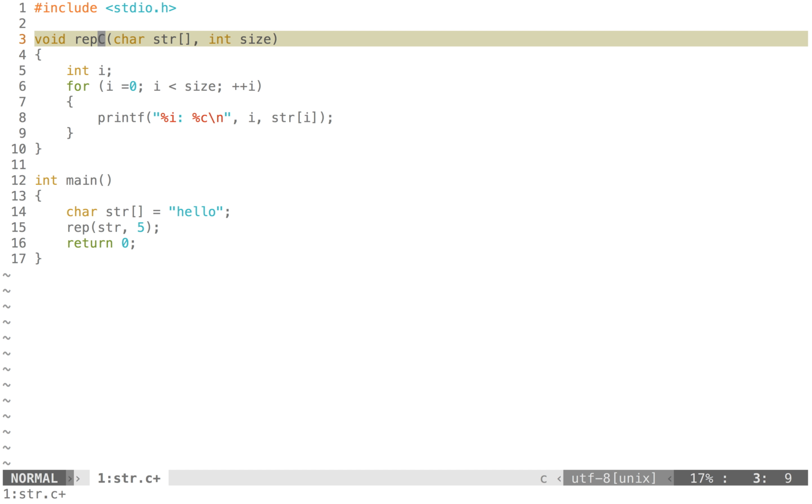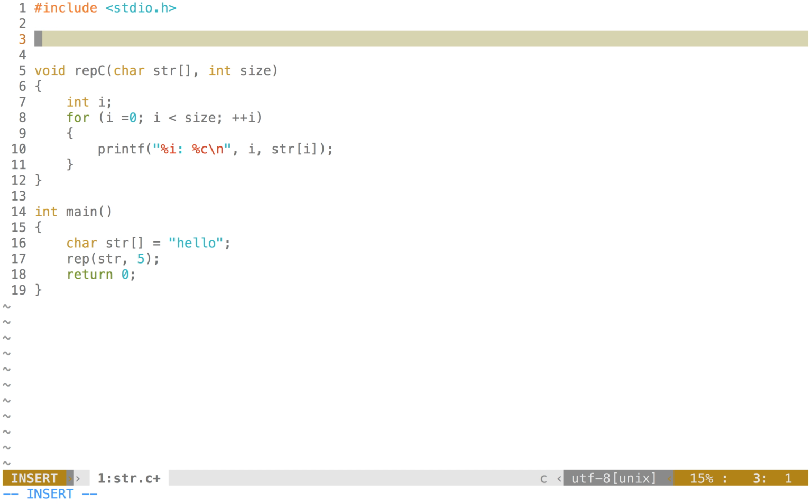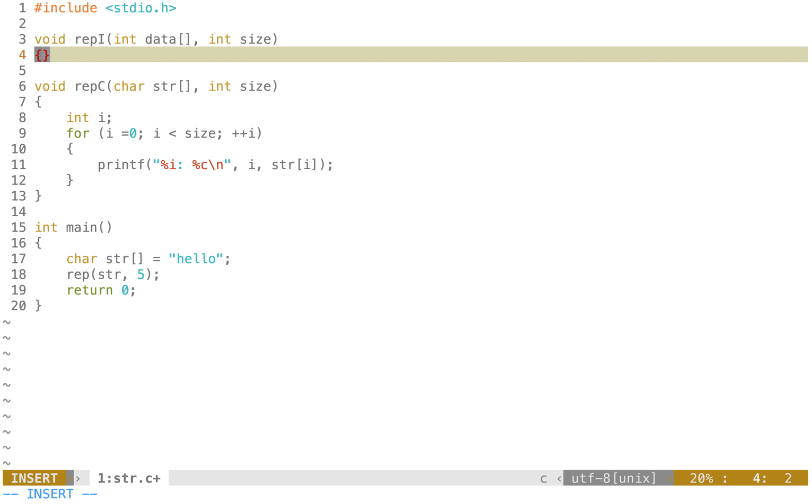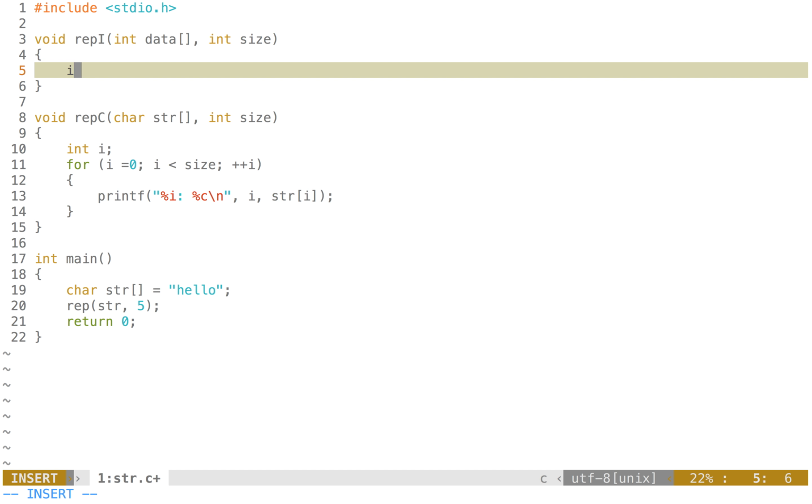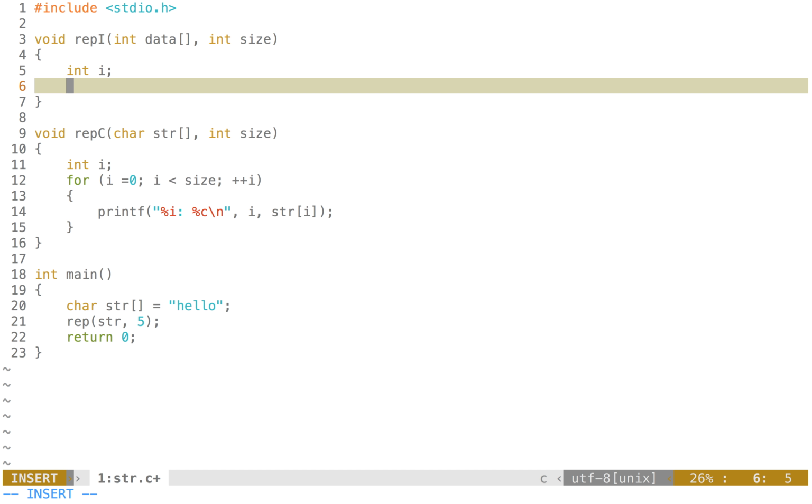Okay, so here's what I'll do. I'll make 2 different representation functions. I'll make another representation function which takes an integer array. So rep I. And that will take int data, int size. And then my loop would look almost exactly the same. So I just need my index, I is less than size.